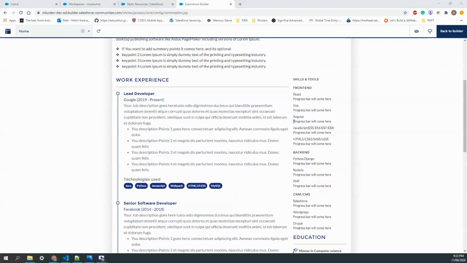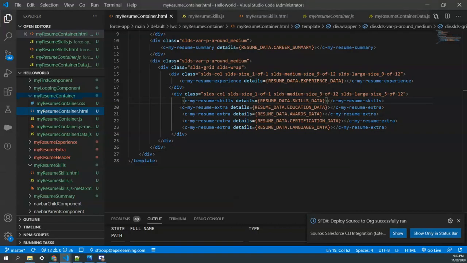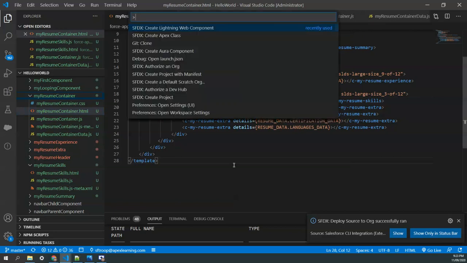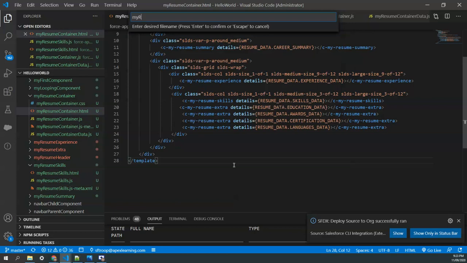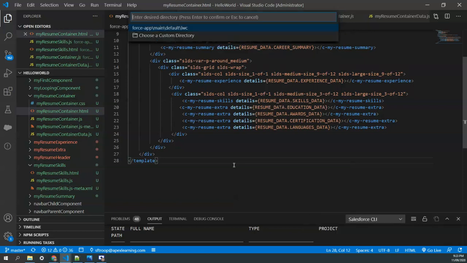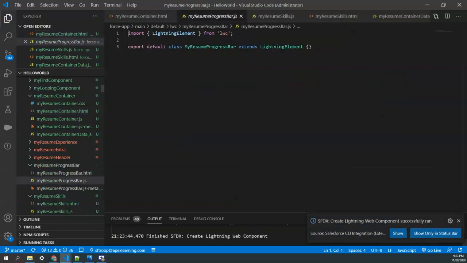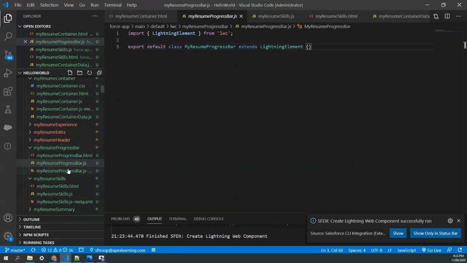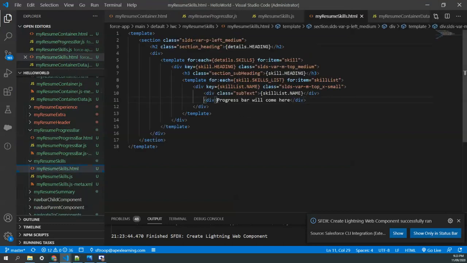And why we are not using the standard progress bar given by Salesforce: we can't customize it and it comes with only a single color. Okay, so let's go and create another component called my resume progress. This progress bar we're going to use here in our skills, so let's use it first.